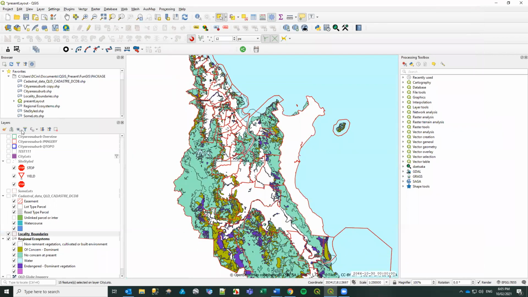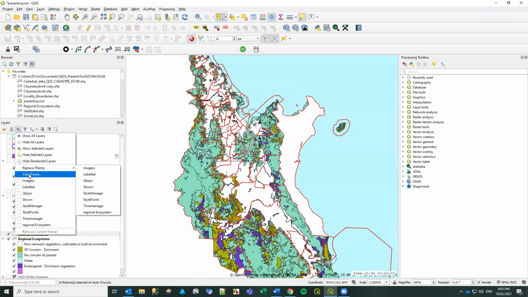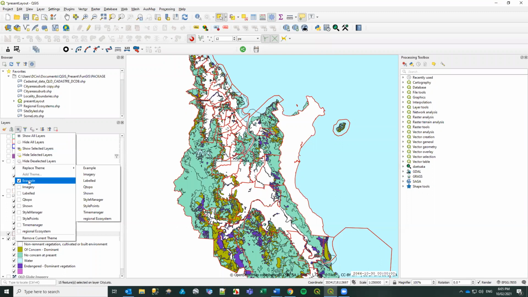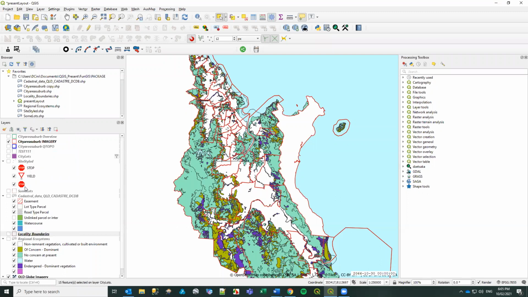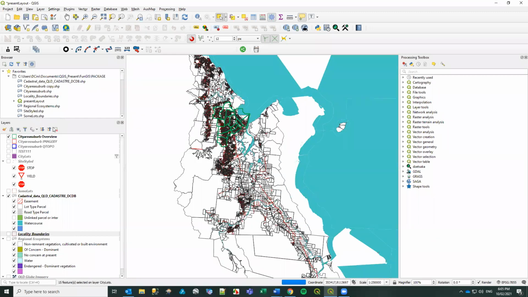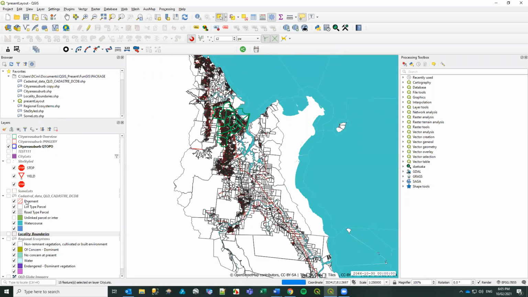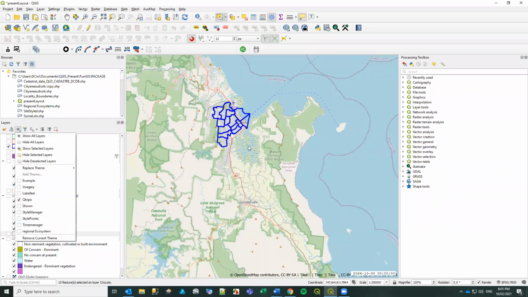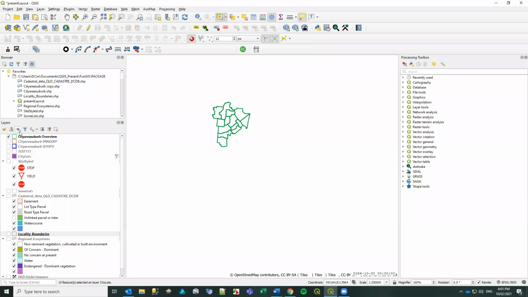I'll then save that as a theme. I'll add a theme, I'll call this one example. And then I'm able to switch between them. So example, I'll switch to one I've called imagery. And then I'll switch to one called labeled. And so I can put different map bases, and these can be completely different. I'm only using this because that was my area of investigation. That's an overview style.